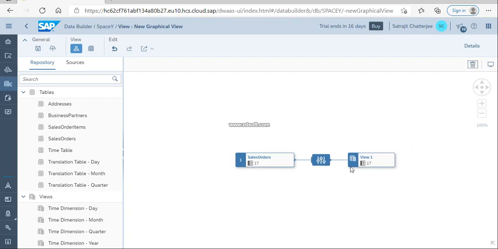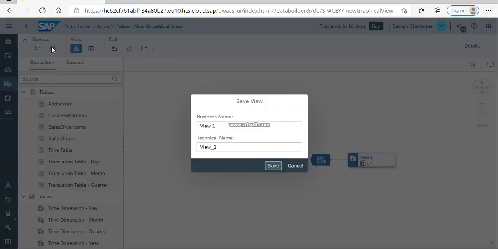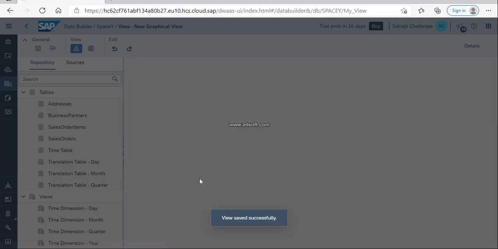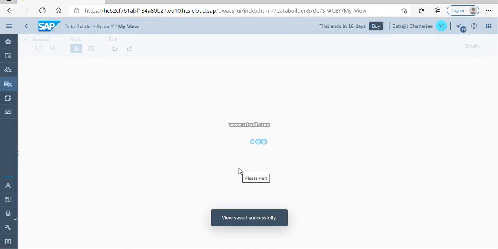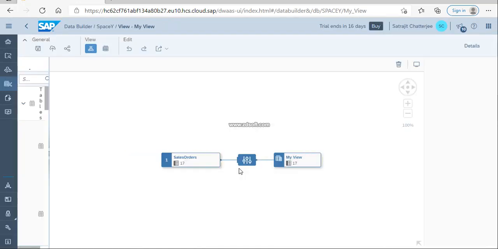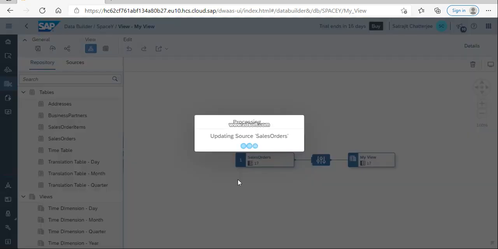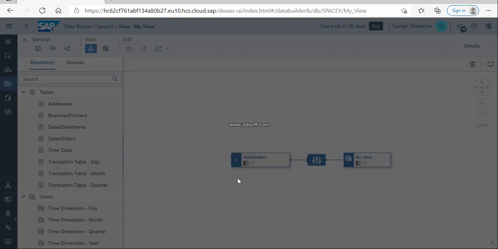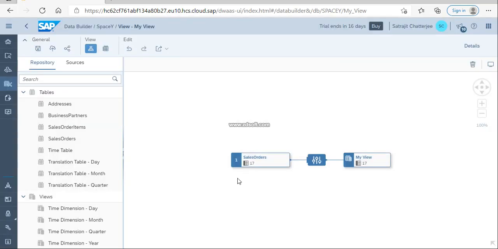Now if I remove one of them, you can see it's 17 columns and 17 columns, right? It's a one-to-one output. Now I can save and deploy; this is my view. I'm giving a name to my view, my view. So let it be saved. It's saved. It's a cloud version, so it's taking a bit longer, but however it is accessible. It doesn't depend upon your system resources. It only depends on the server.